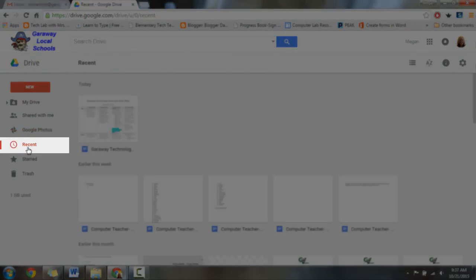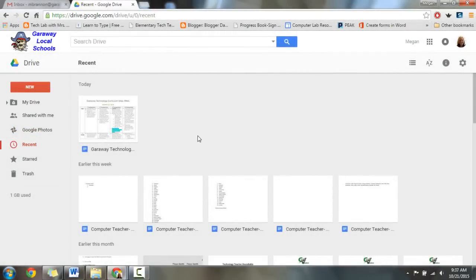The Recent tab will bring up things that you've looked at recently. For example, my Garaway Technology Curriculum map is the last thing I looked at, so it shows up first. It is the most recent document.